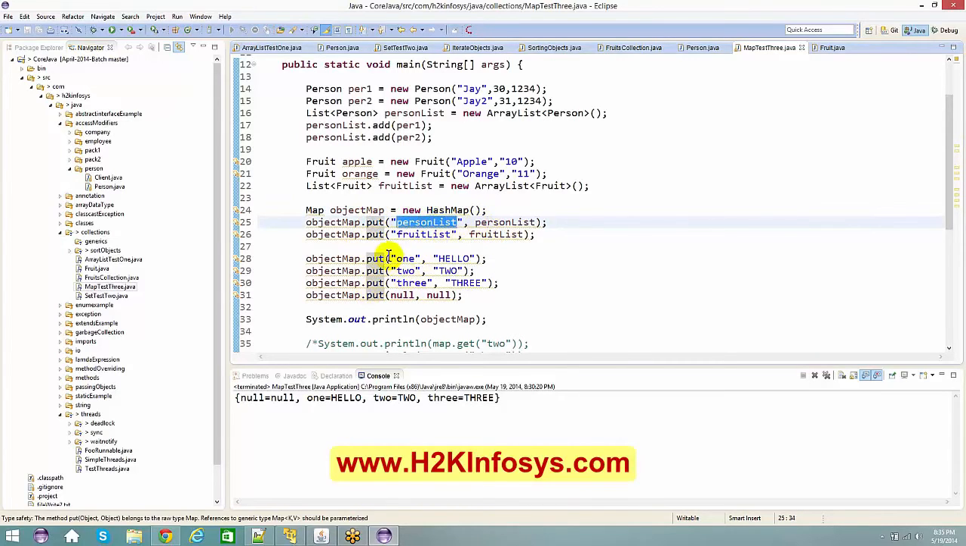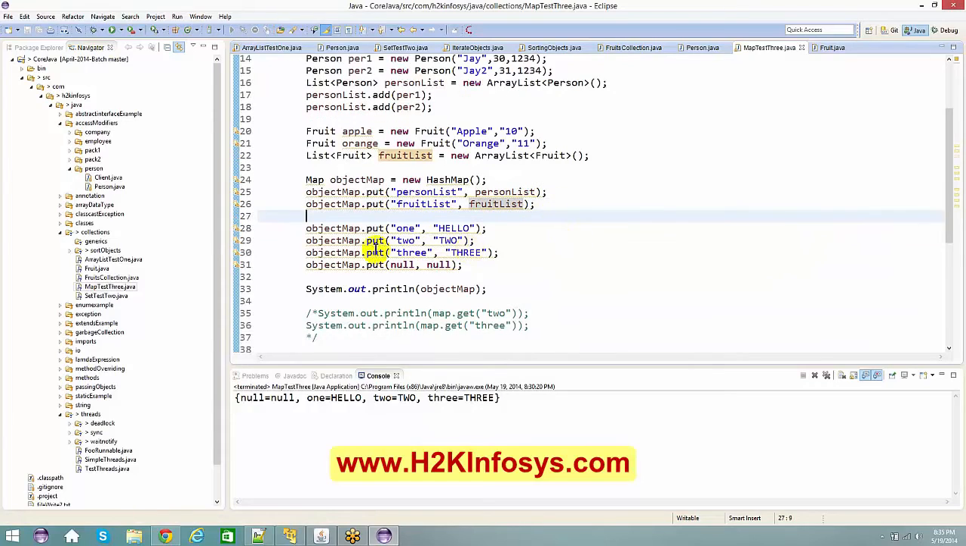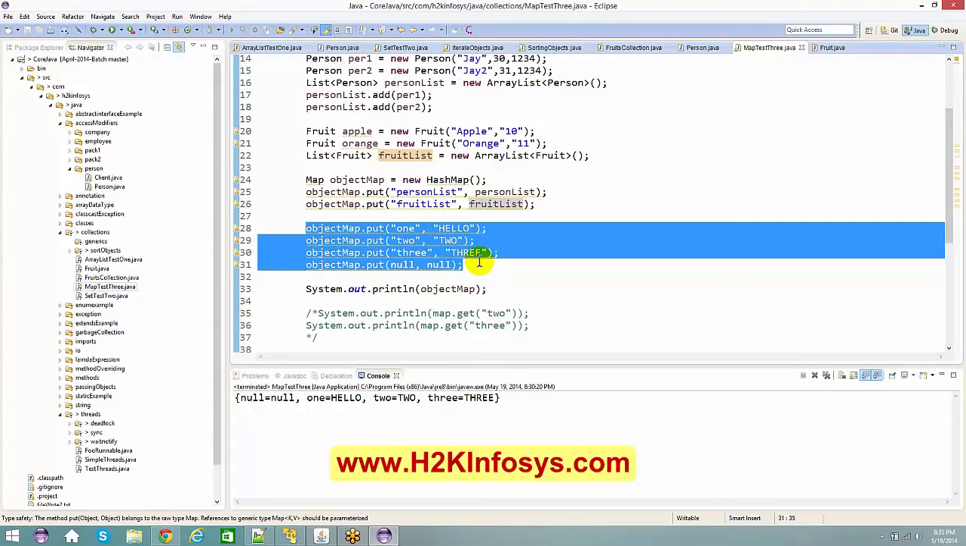This key could be anything. Let's say here in this case, I'm using a string. And the value could be a list of anything, or the value could be any kind of object. Now, if you can see, I'm using an object map. In this object map, I'm using a list of person. I can use a list of fruits. I can use a list of any kind of object out here. Okay. So here in this case, I'm just commenting this out.